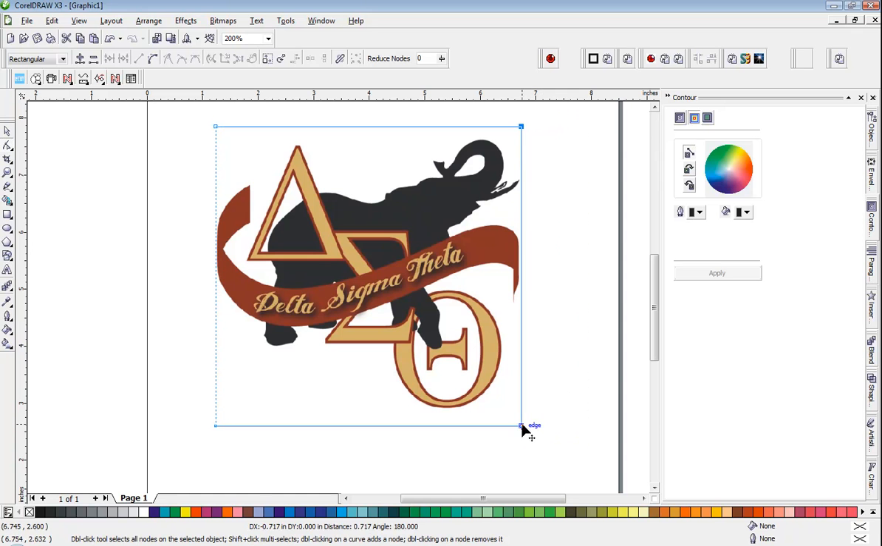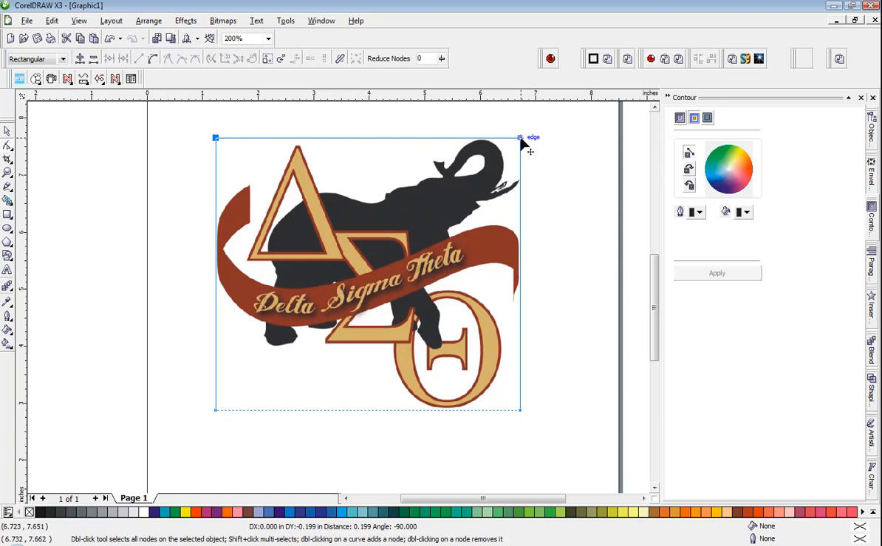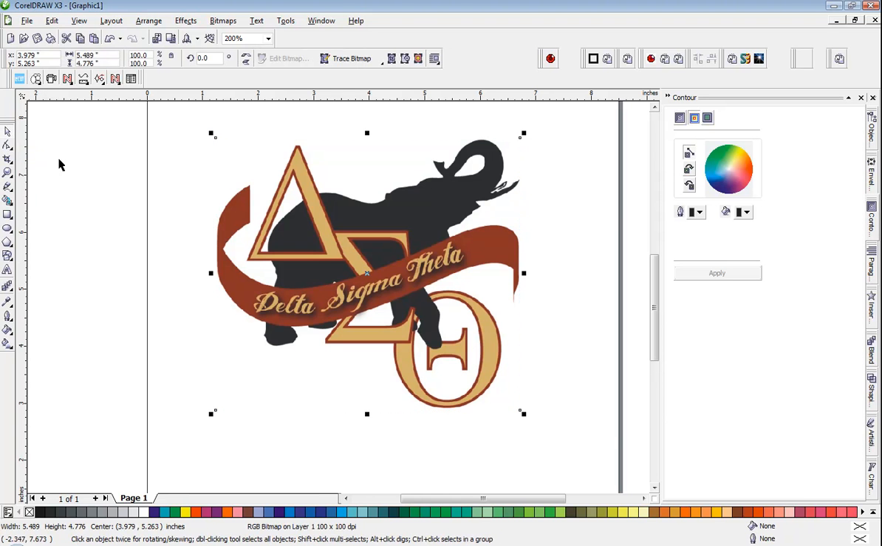Get really tight to the ribbon. And same thing top and bottom. Get really tight to the bottommost element. And get really tight to the topmost element. Right there. Okay. Now, the next thing we'll do is we'll go ahead and scale this to 9 inches.